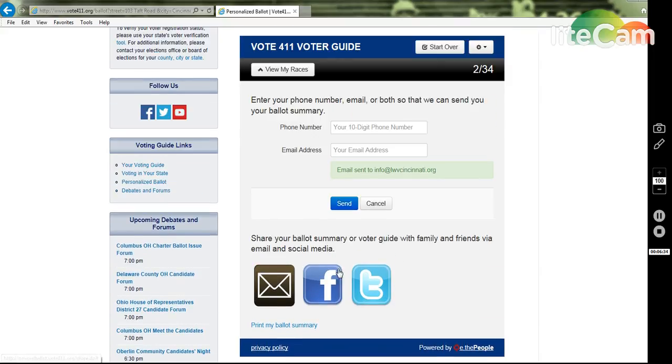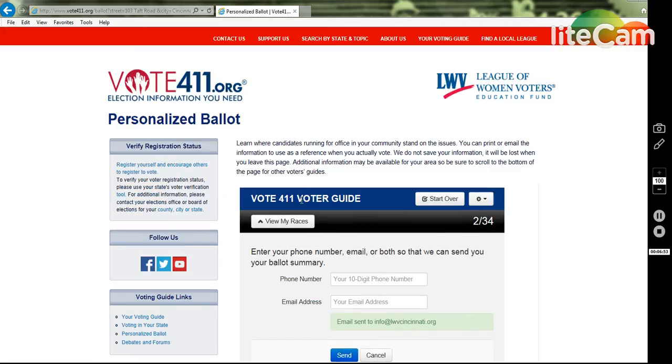And at any time you can come back and go through your ballot here. It will remember you when you visit vote411.org. So if you want to enter a different address and help someone else look at their sample ballot, make sure you refresh the page because it will pull up information that you've looked at previously. So that's how Vote411 works.